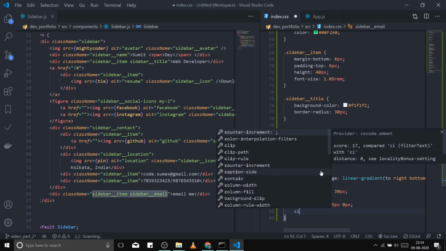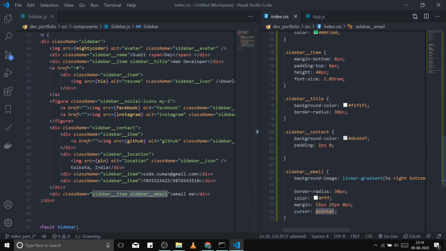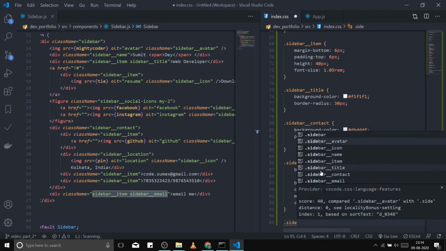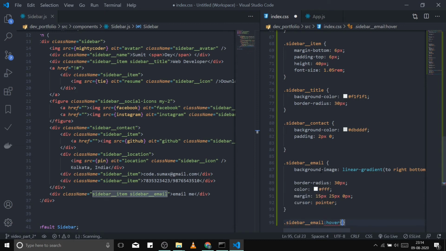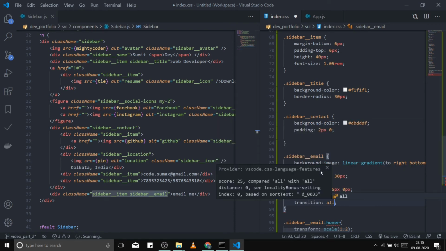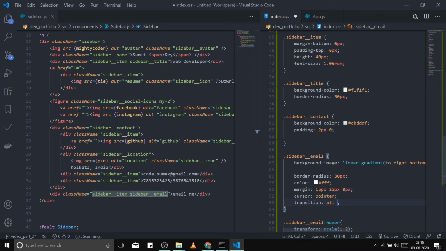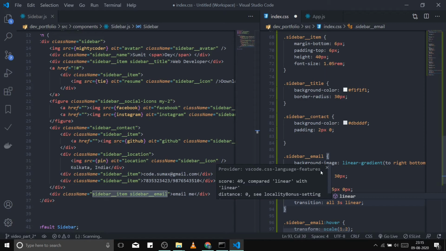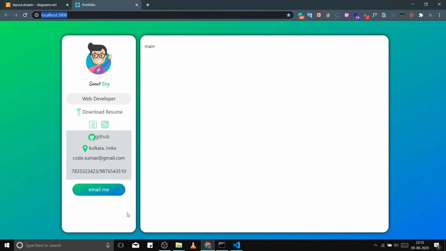Anything else? I want the cursor to be pointer. Okay, and to access its hover state, so sidebar again email, access the hover state, and for this I want it to be slightly bigger when it is in hover state. So how can I do that? I can do transform, scale it up by 1.2 and give it a cool transition, all the properties. And again guys, I'm not getting deep into the CSS because this is not basically a CSS beginners course, but I will be explaining all the terms and all the styling properties. So all, and give it a duration of 3 seconds and just a linear timing function. Okay, let's see. Yeah, okay, it's working fine.